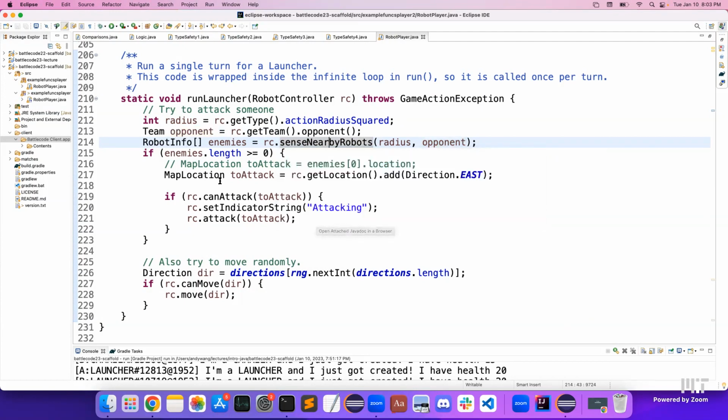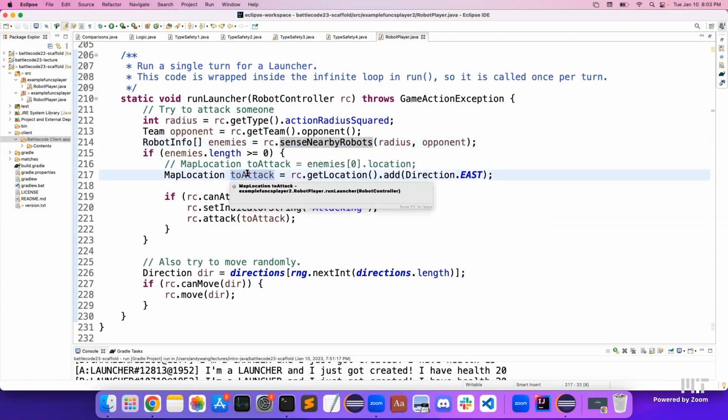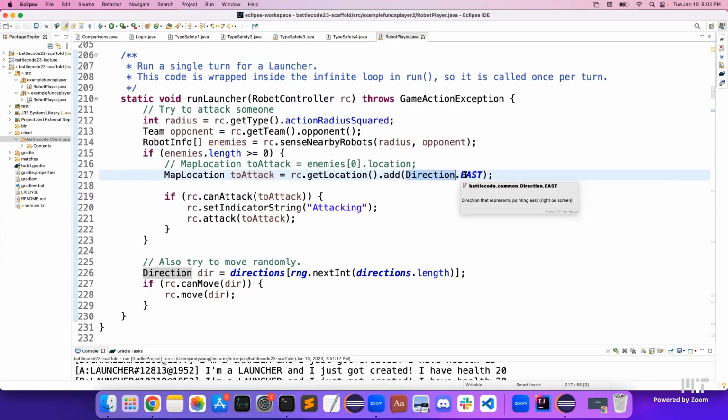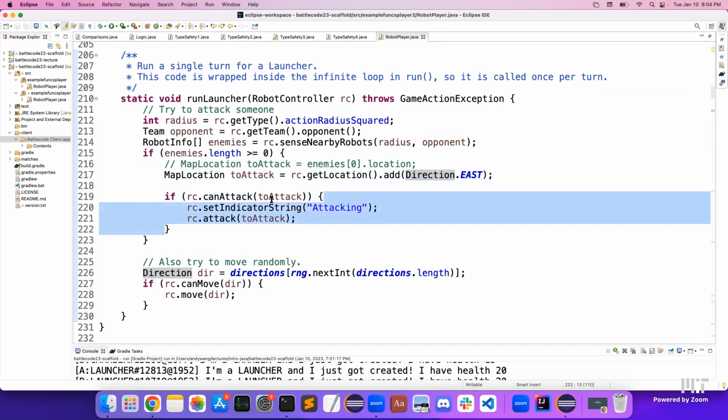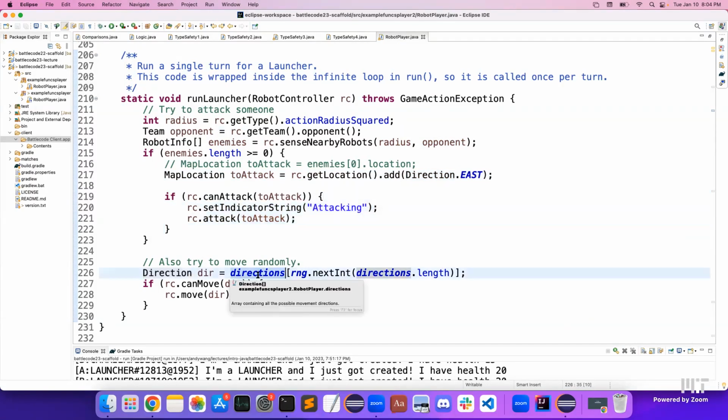Once again, very useful. And then now we're just going to check, did we get an enemy? If we got an enemy, try attacking east for some reason instead of the enemy's location. Not the smartest behavior, also behavior we'll be correcting in tomorrow's lecture. So we try to attack, if it works, we attack, otherwise we don't. And otherwise we just pick a random direction and we try to move in that direction.